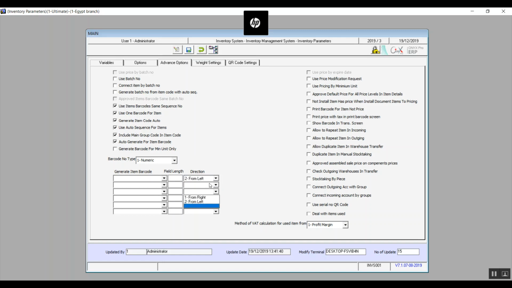Alright, so use price by expiry date. Now, activating this variable means that you will set an expiry date for the pricing. Use price modification request. This opens up the screen price modification request, and through the screen the user can place a price modification request. Use pricing by minimum unit. This one means that the system will add a price for the smallest unit in the package and a price for the package itself.